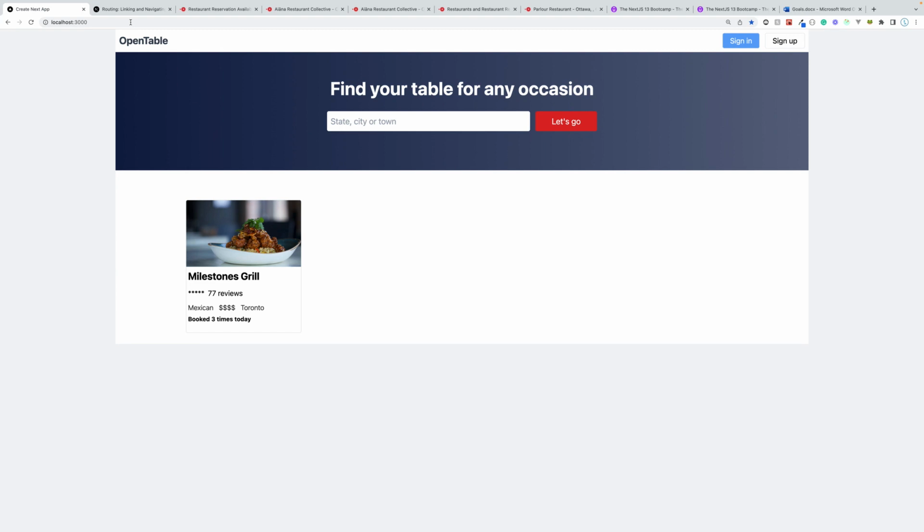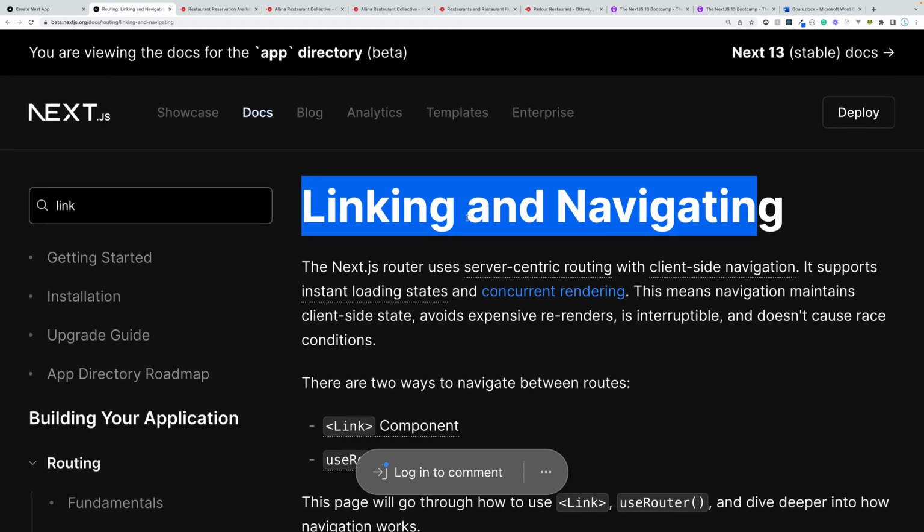So obviously we don't want this. We don't want people to navigate by actually manually typing the URL. They're not going to know what pages exist. We want them to navigate within our application. So that begs the question, how do we do that with Next.js? Well, let's go ahead and take a look at the documentation.